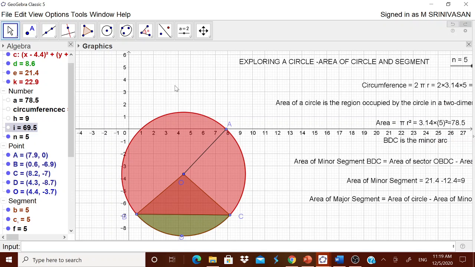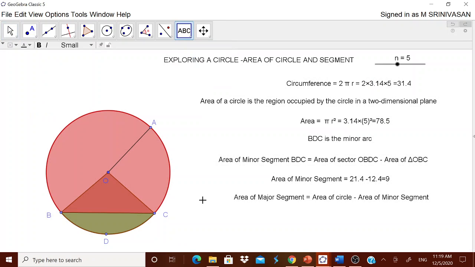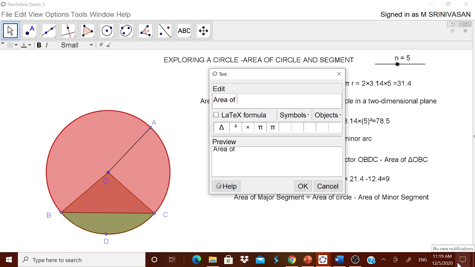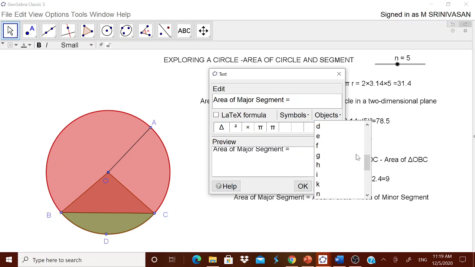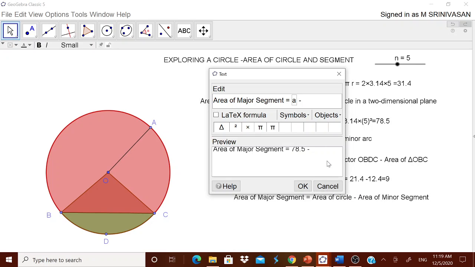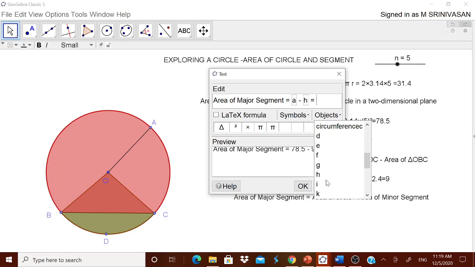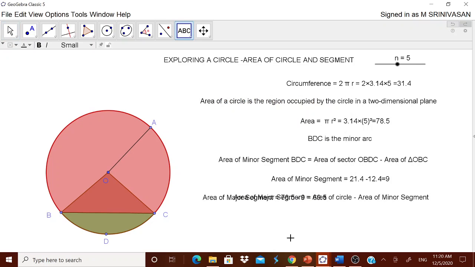Therefore now we can go to the geometry view once again. Again we can go for this text. Therefore we can tell the children that the area of the major segment is equal to the area of the circle from the object property. It is nothing but small a. You have to note down, it is very easy for you. Minus, then just now we have done h as the area of the minor segment. Therefore it is equal to, now we have done the calculation by ourselves. We have put I for it, therefore is equal. Therefore area of the major segment.